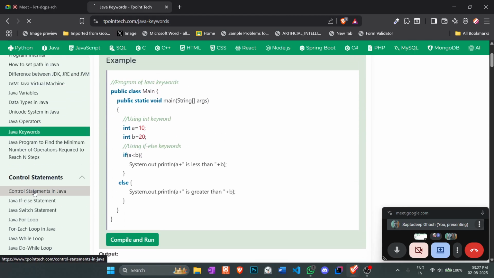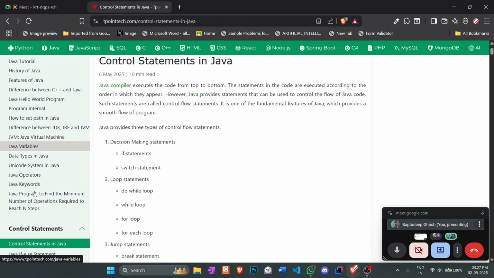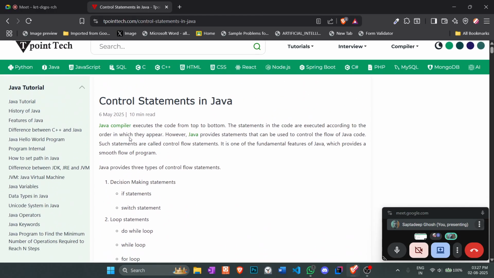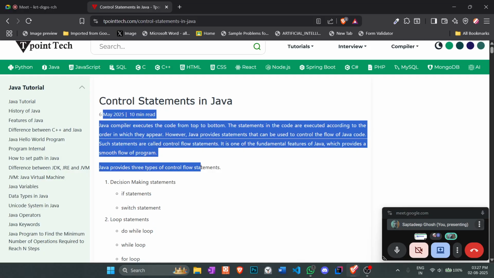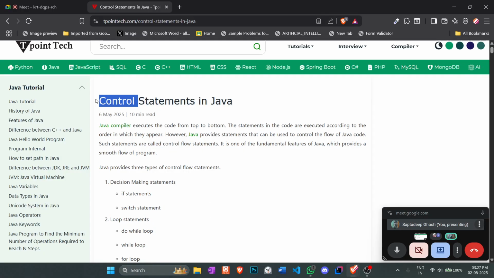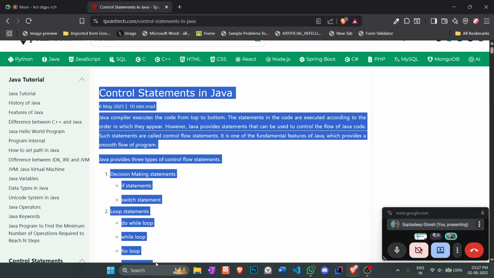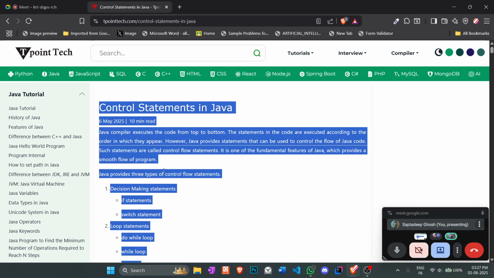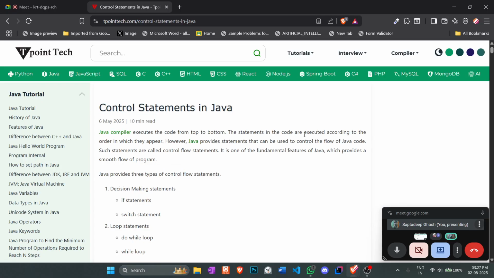Yeah. So we'll start with control statements. Okay, so Java compilers execute the code from top to bottom, and it is very important. You have to understand that the Java compiler compiles the whole code from top to bottom. Like the Java compiler will start from the beginning and it will continue until the end. The statements in the code are executed according to the order in which they appear.